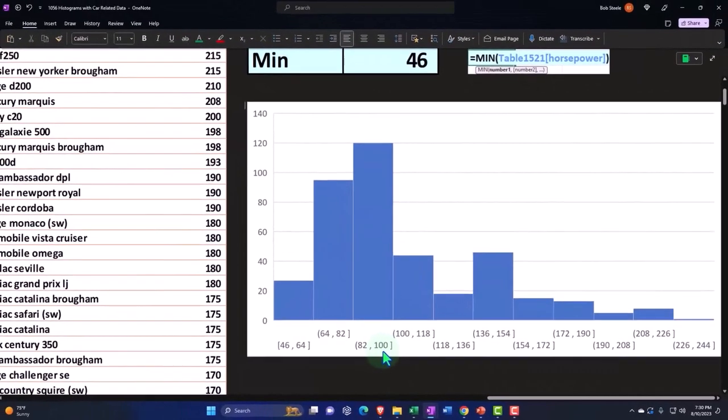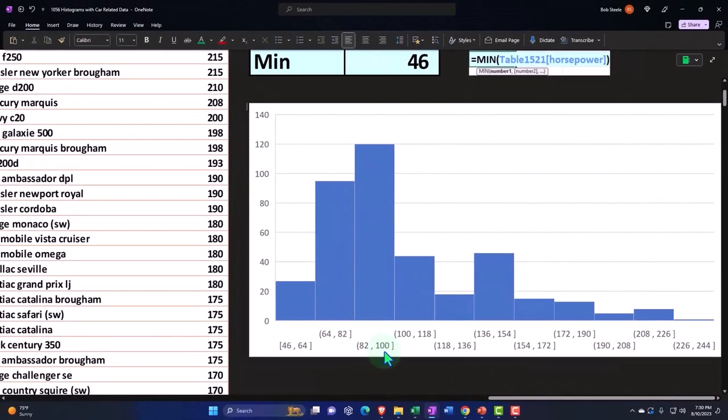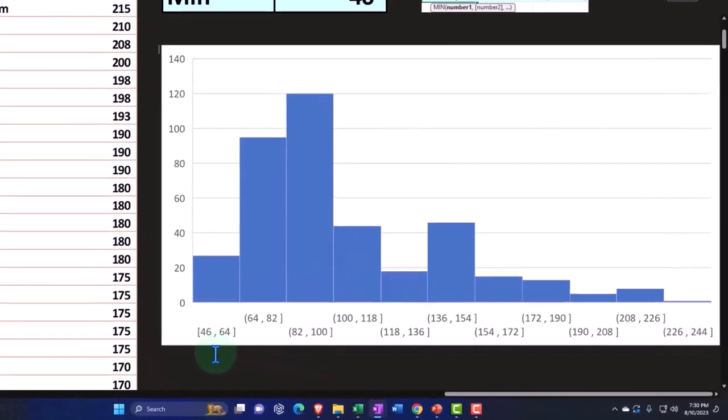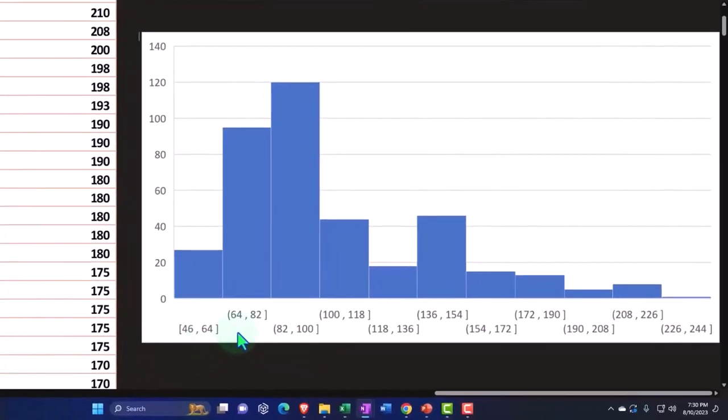So the middle point, if I was to take a teeter totter and try to put it at the middle, so this thing balances left to right on the histogram, and there is our spread of the data. So clearly this is going from the low, the buckets 46 to 64, the 64 to 82, the 82 to 100, the 100 to 118, and so on and so forth.